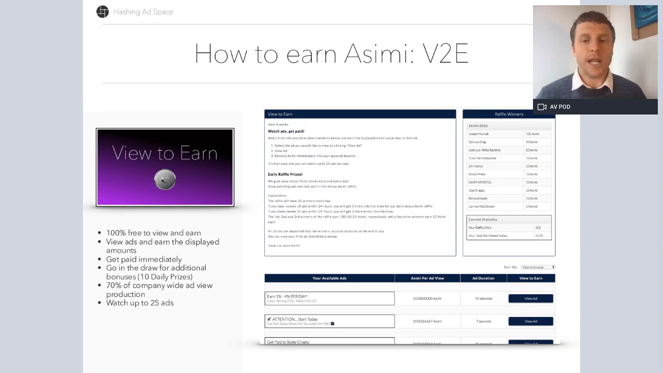Click on the View to Earn at the top, blue button, and start watching ads. The way you do it is you come down, you click on View Ad, you can see right here how much Asimi I will earn for watching this ad. By the time I watch the ad, that amount of Asimi is paid directly into my account balance. Now the advertisers, there's a full list down here. The advertisers set the price. So the advertiser decides how much they're prepared to pay, and that will show the amount that you will earn as a result of watching, and then you can watch that ad and earn it.